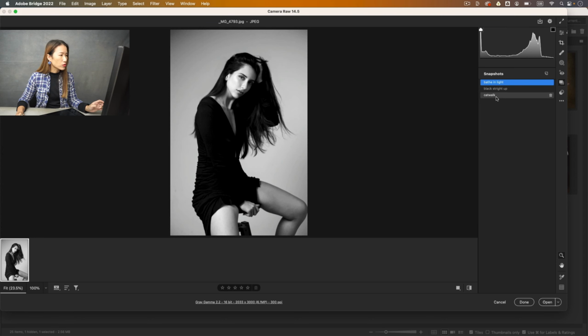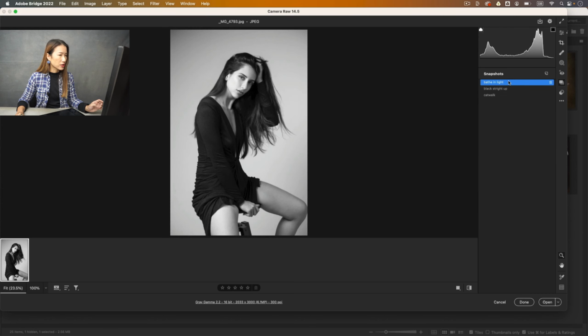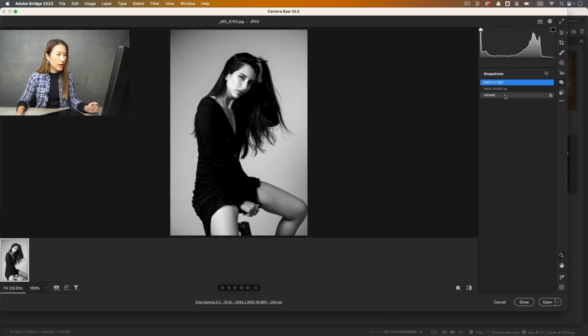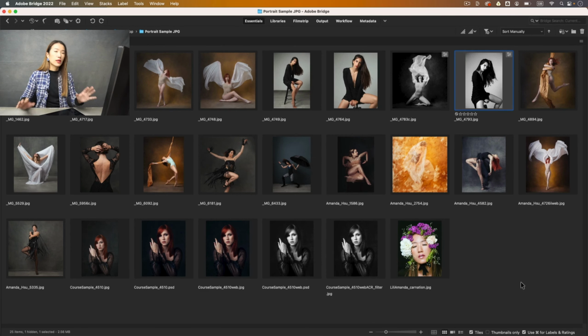And here is what you do. You just have to move your mouse cursor and then see which one actually pops up more for you. So in this case, I will actually choose Catwalk. So I'm going to click done. So that's how you compare different presets together.